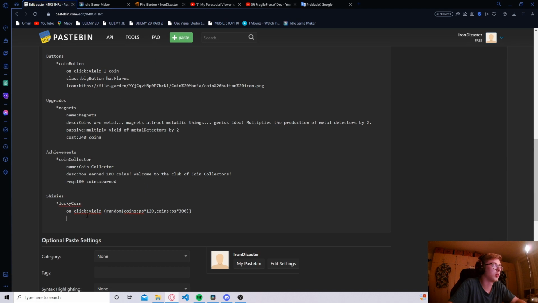And we also need to add a frequency. However, since I'm going to be testing this very soon, I'm going to add a very, very low frequency of just 5, which means that at the moment, the shiny will spawn every 5 seconds.